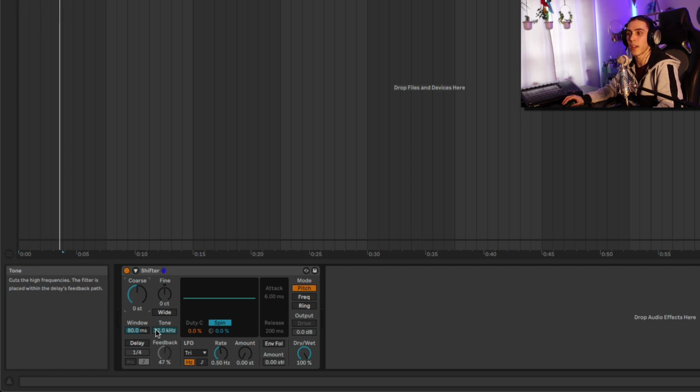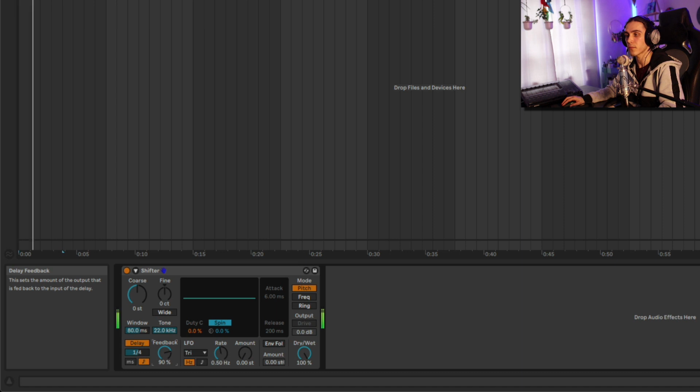This tone shaping the high end also has to do with this new built-in delay. So if we're delaying on a quarter note value, and the tone is down, well, each delay will get a little darker. Not bad, sounds kind of cool.